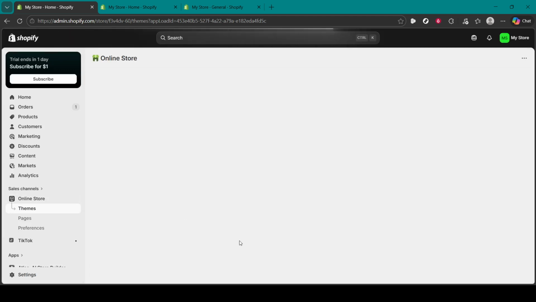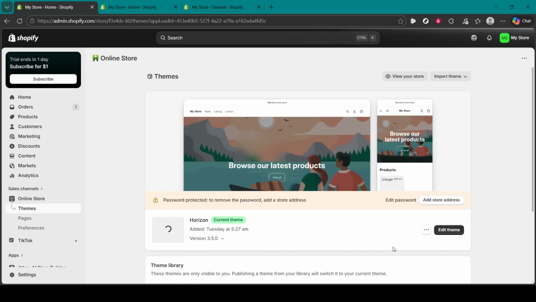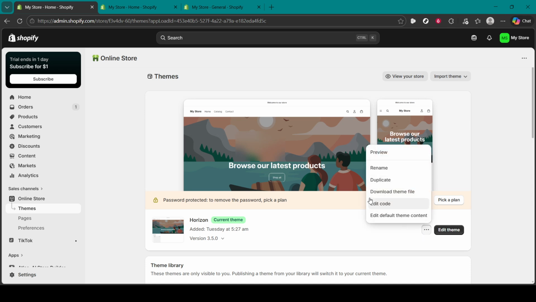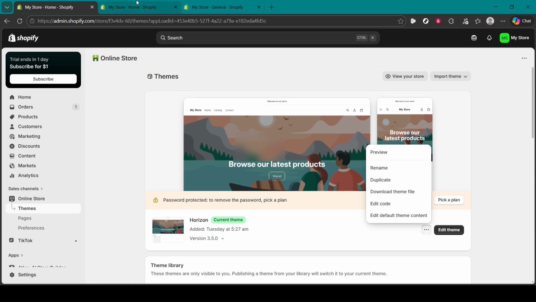Next to that theme, open the three-dot More Actions menu. From there, choose Download Theme File. Shopify packages the theme into a zip file so it can be easily transferred. A prompt will appear asking to email the download link. Confirm by selecting Send Email.